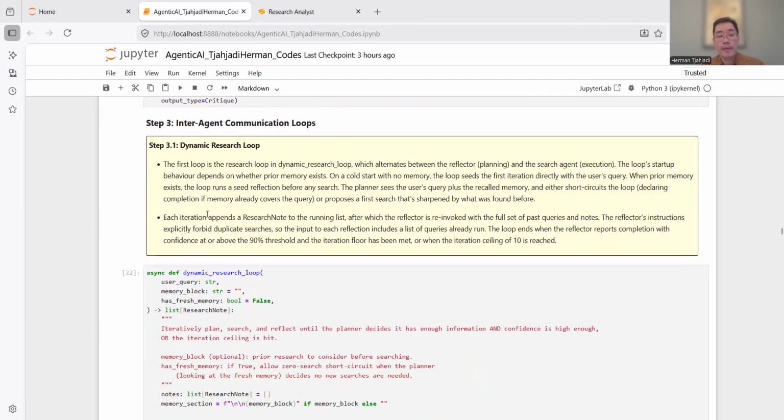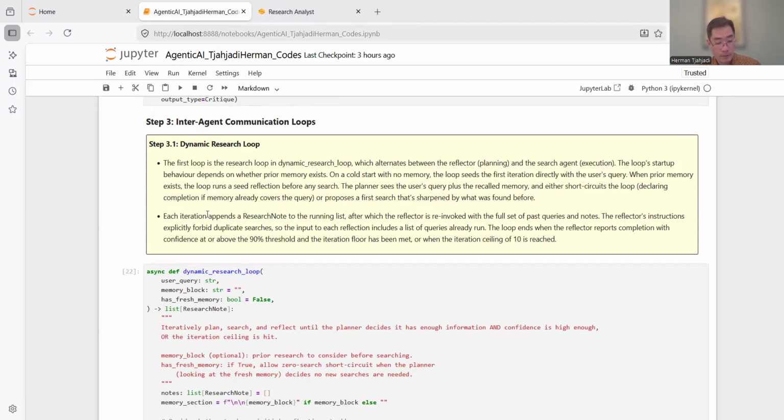And now the third step is the inter-agent communication loops. So we have 2 control loops that execute most of the system's quality assurance task. So the first one is the dynamic research loop. The dynamic research loop alternates between the reflector planning agent and the search agent. The loop startup behavior depends on whether prior memory exists.